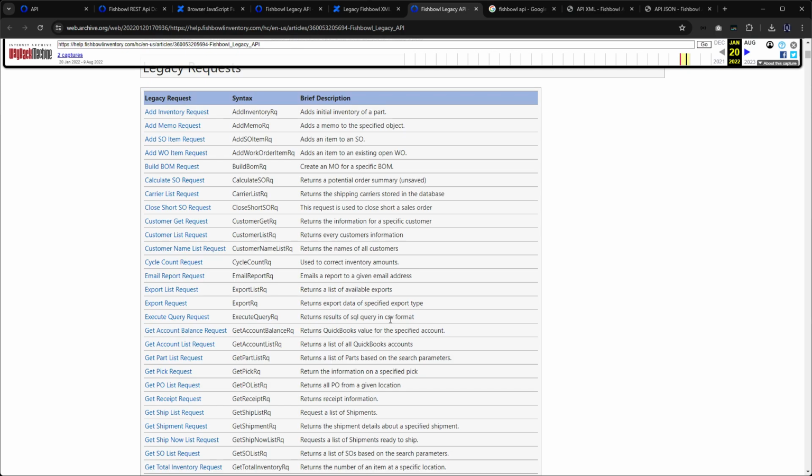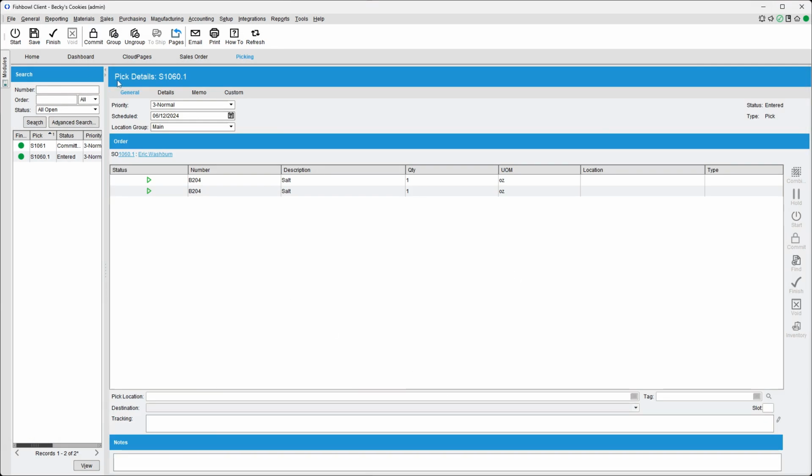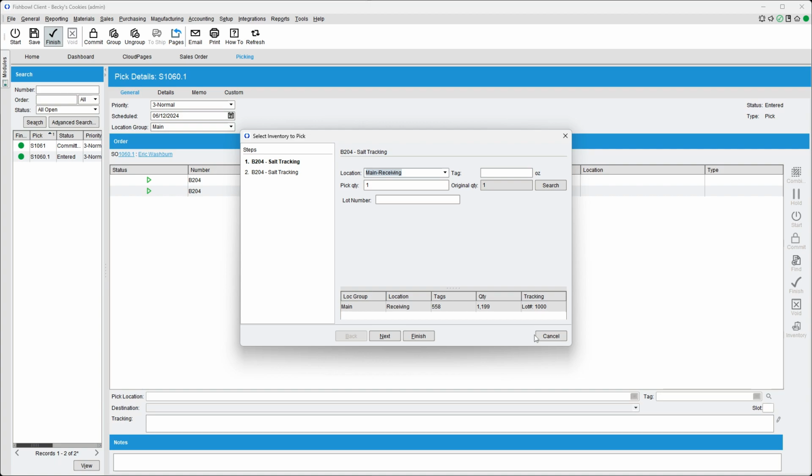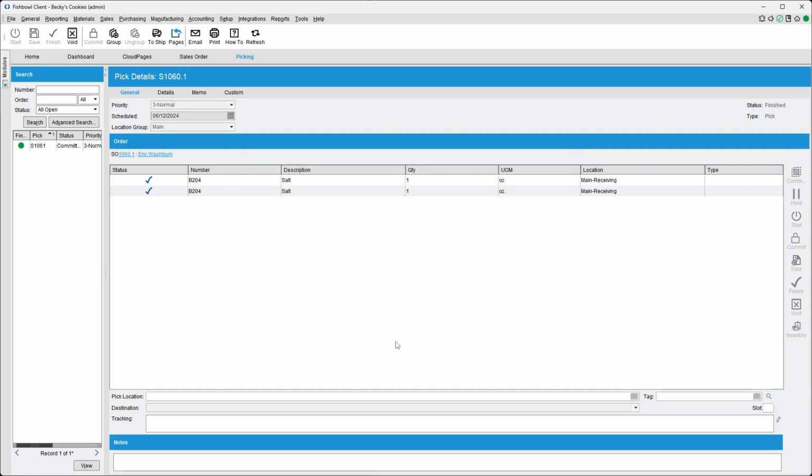Cool. Okay. As promised, let's switch over into code and show you what we can do. So as I started earlier, the whole goal is to be able to essentially finish this pick and see that it's removed inventory from main location to main shipping. It's got lot tracking and all that. That's the whole goal.